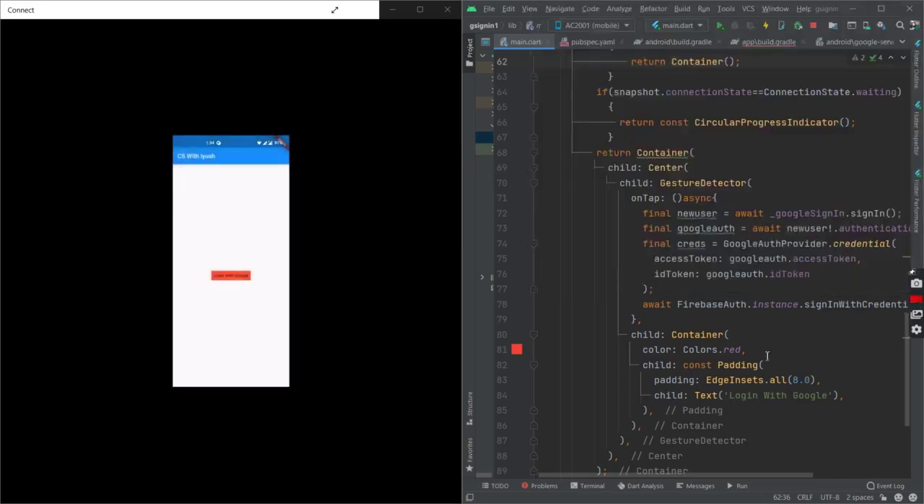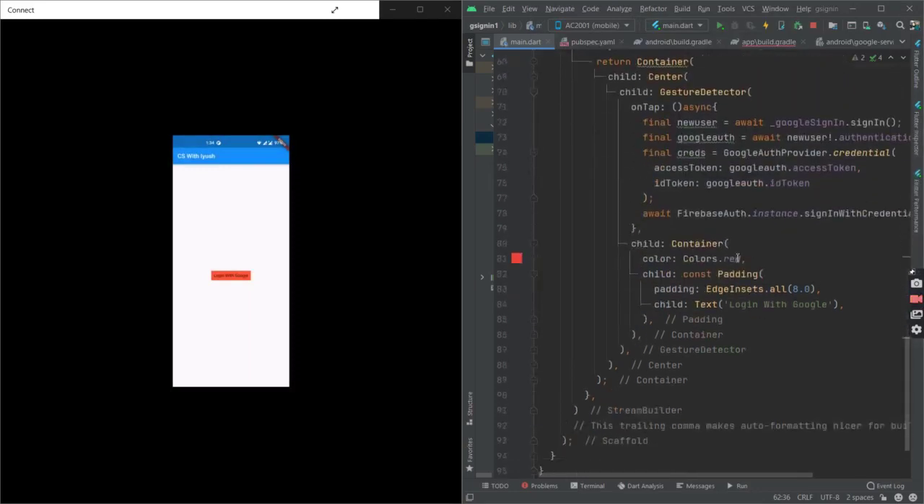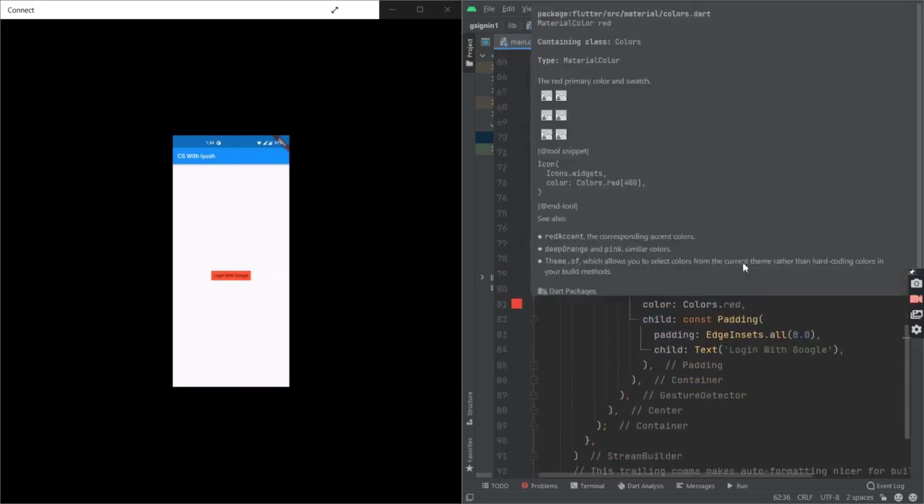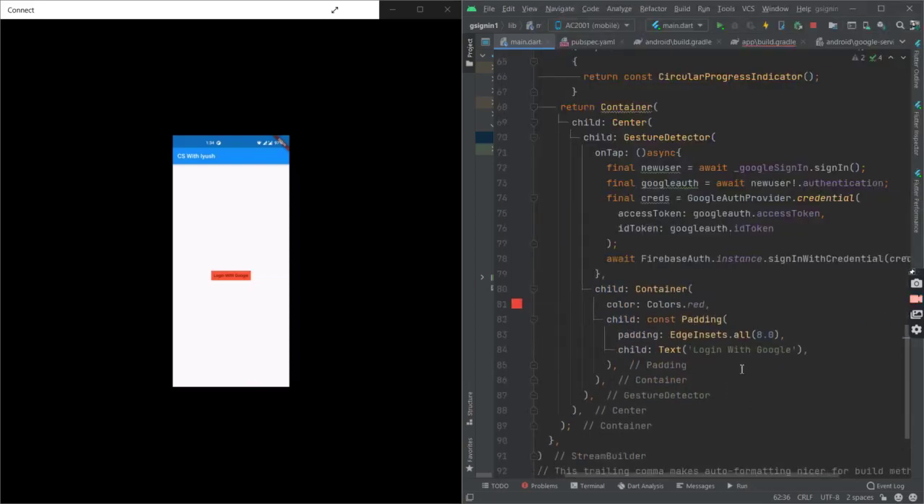Yeah, so after waiting for a few seconds, our app has finally started on the device. And as you can see, there is a login with Google button there. I have added a red color to the container. And how will we know that we are successful?